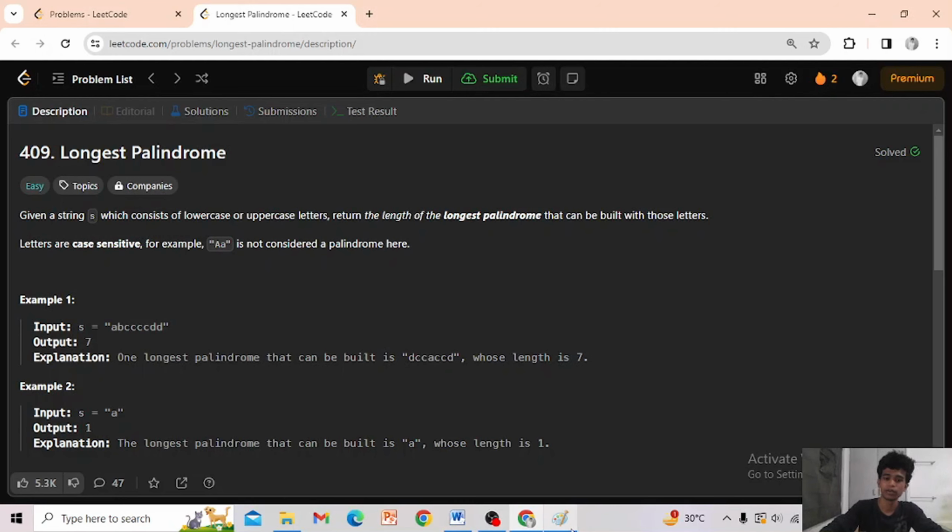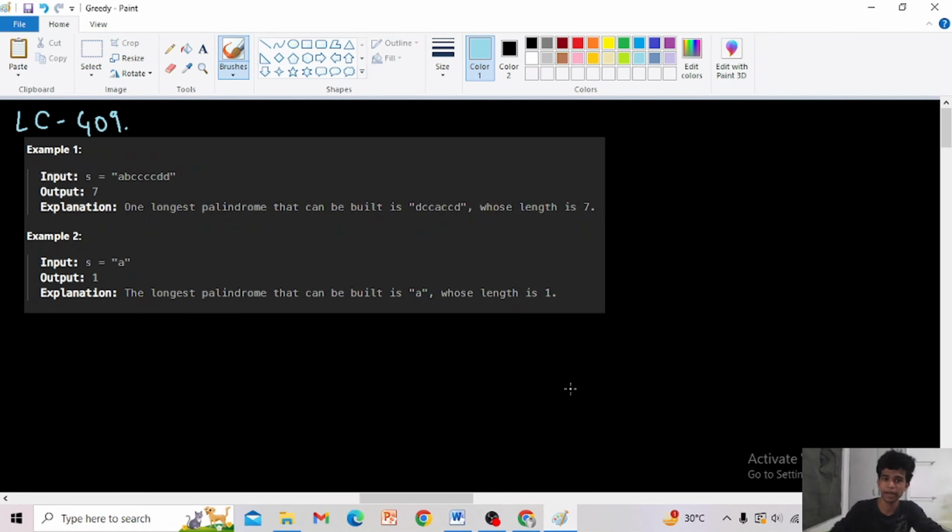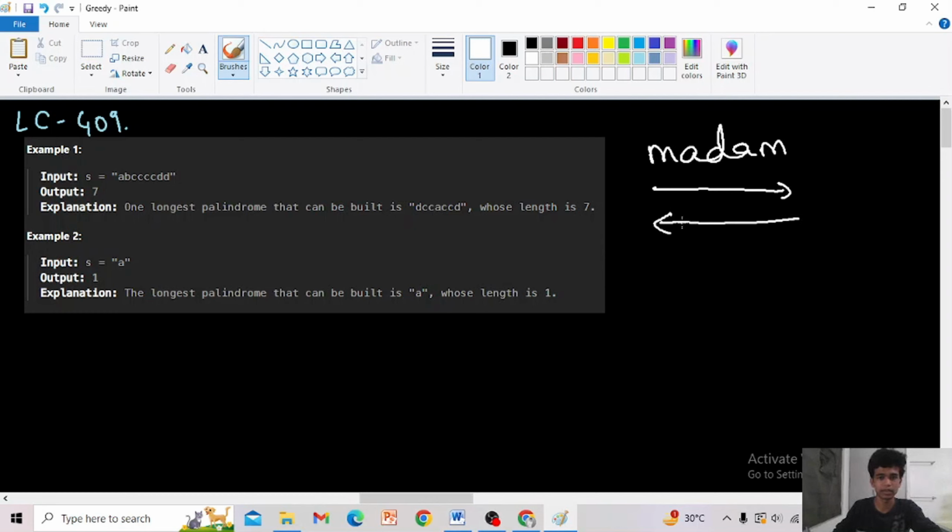So first of all, what is meant by palindrome? A palindrome is a word in which, if we read from left to right and right to left, it will be the same. Just take, for example, madam. If we read in this direction, it is the same. If we read in this direction, it is also the same. So it is called a palindrome.